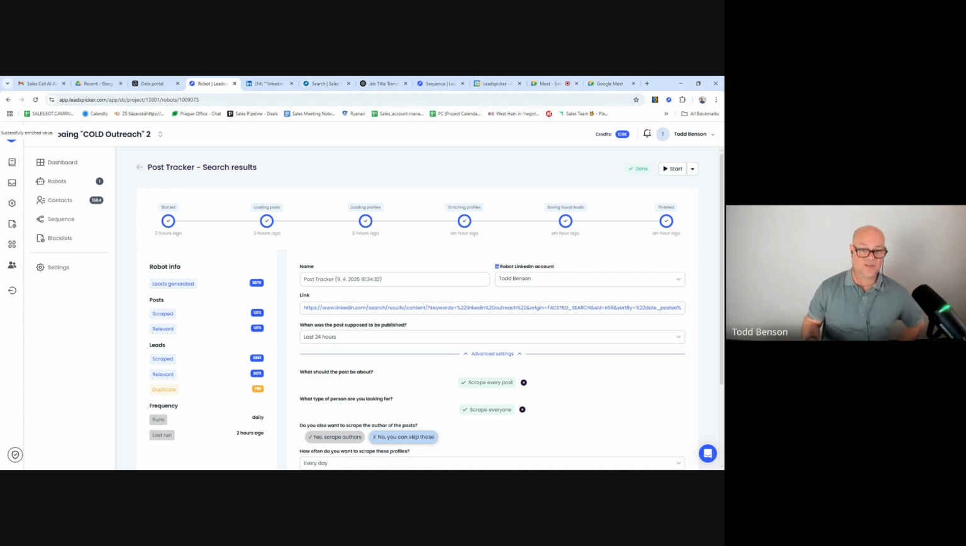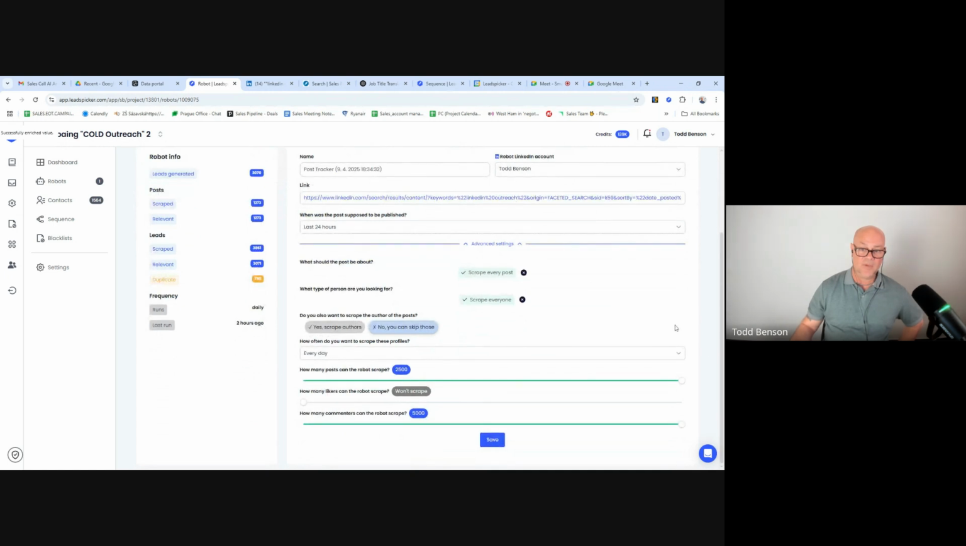I'll show you the contacts in a second. It'll go to the contacts, they're filtered accordingly, and then your outreach continues. You're going to scrape everyone. Obviously, you should probably choose to not scrape the authors of the posts, and you want this to go every day. Here's how many posts can be scraped. Maybe you don't want to scrape likers. You're only interested in commenters, and then the total that can be scraped every day, and then you save that.